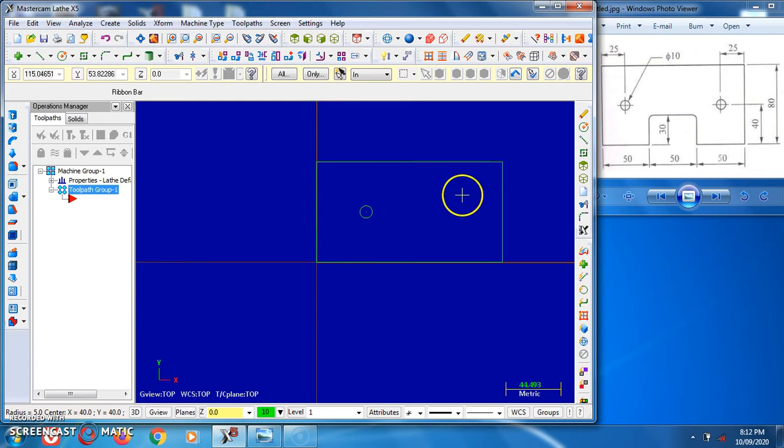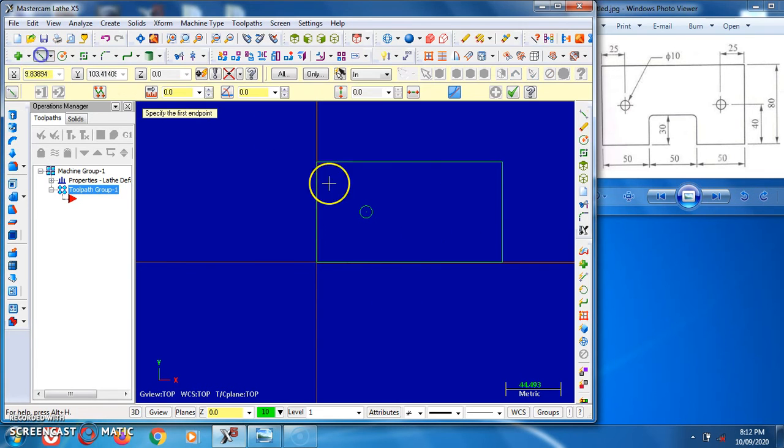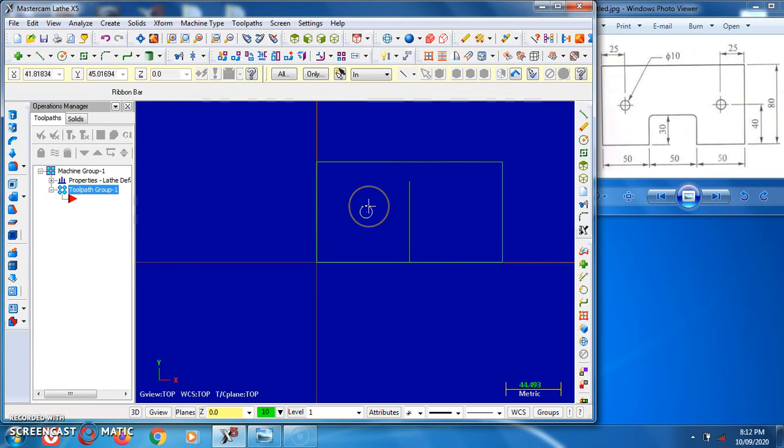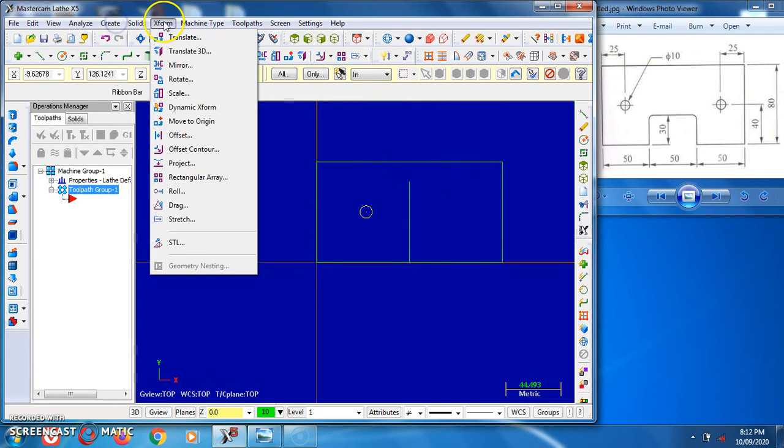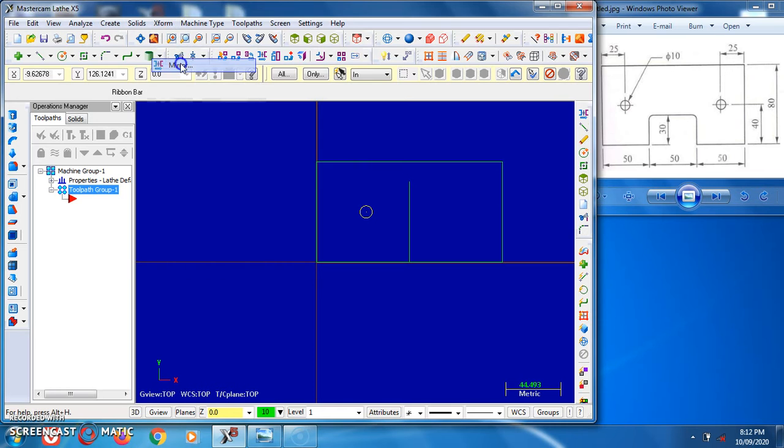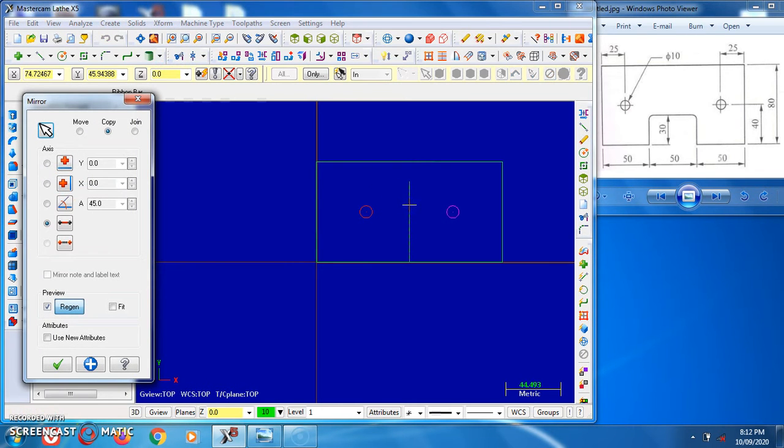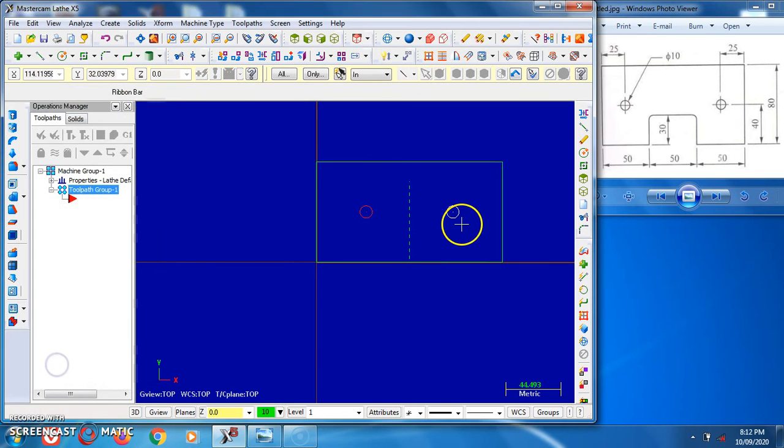Suppose I want to create the same component here. So it is a symmetrical part. From the center point I have to draw one line. Now we can transform the given circle with respect to this line. So here we have to use the mirror command. Select the center line, just click OK, press the enter button. So this is how we can create the required position of the given circle.